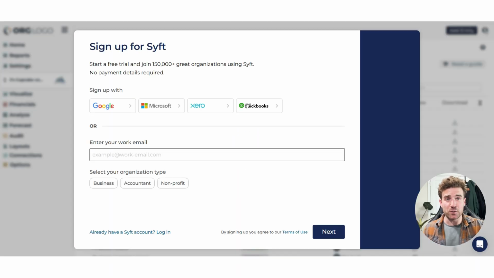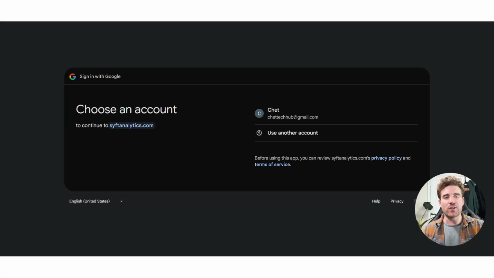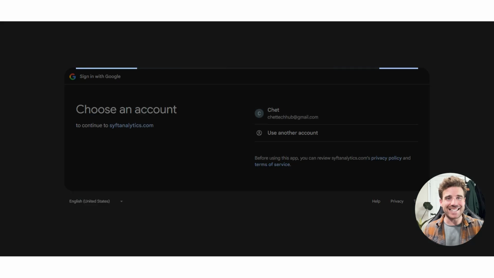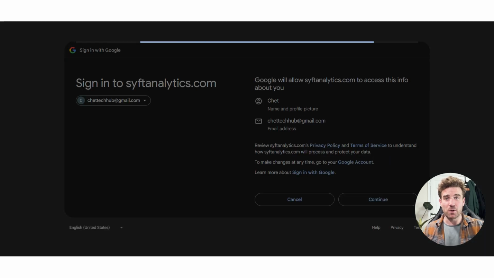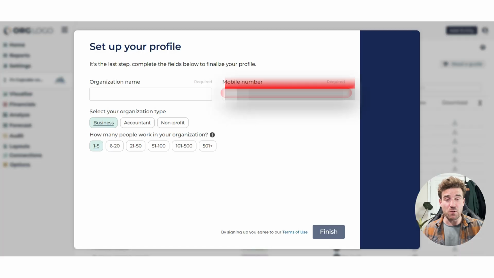Here you will find multiple sign-up options. You can register using Google, Microsoft, Xero, QuickBooks, or simply with an email address. For the sake of the tutorial, we will go with Google. Once you select Google, you will be asked to log in with your Google account credentials. After logging in, Syft will request some basic details to customize your account. Provide the required information, and within a few moments, your account will be ready. After completing this setup, you will be directed to the dashboard, which is the central hub of your account.